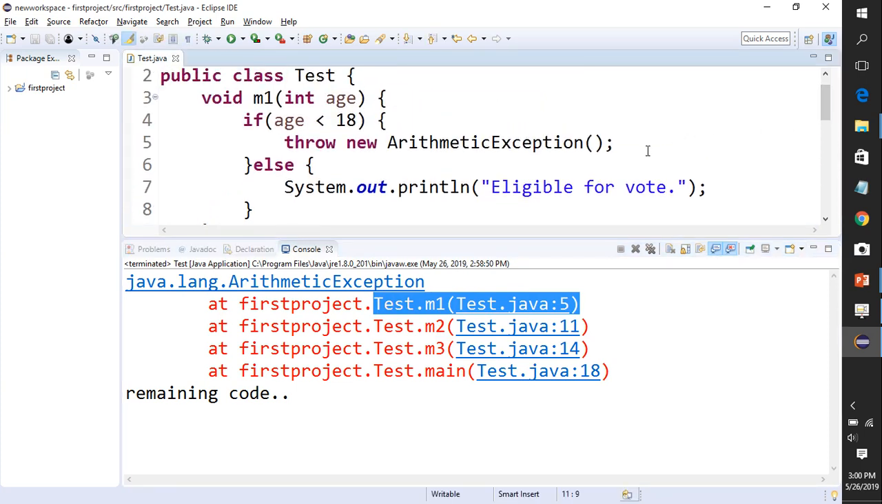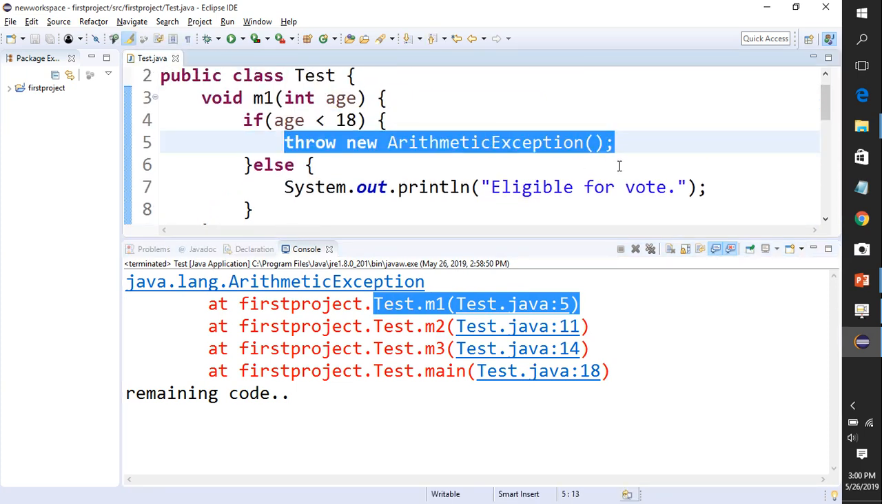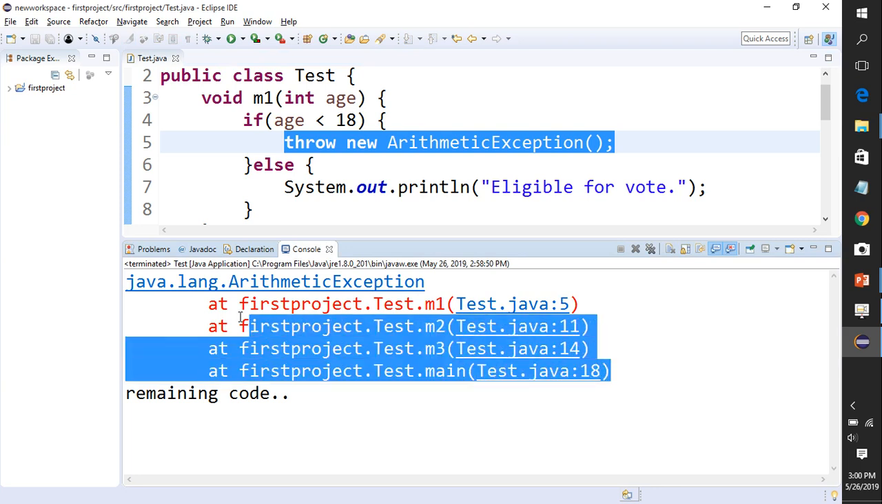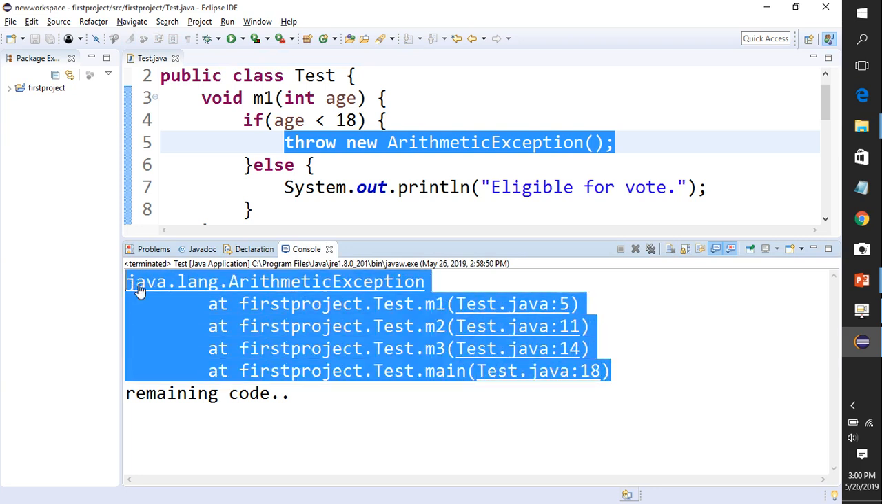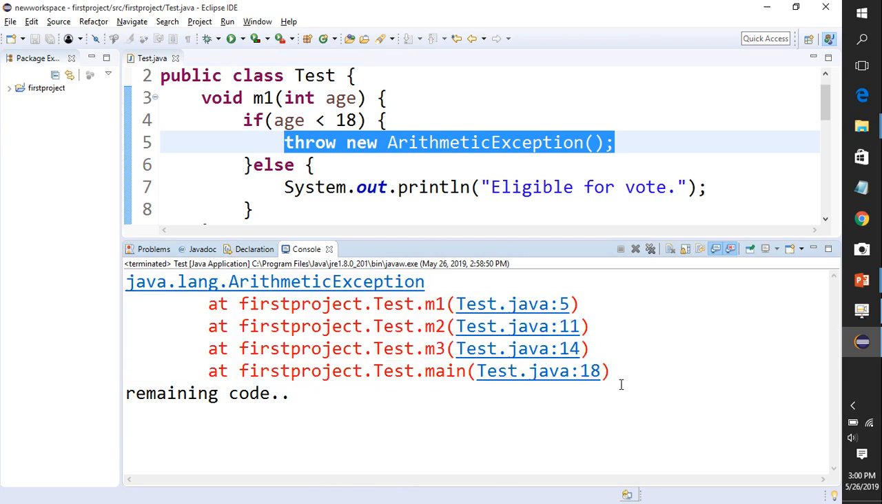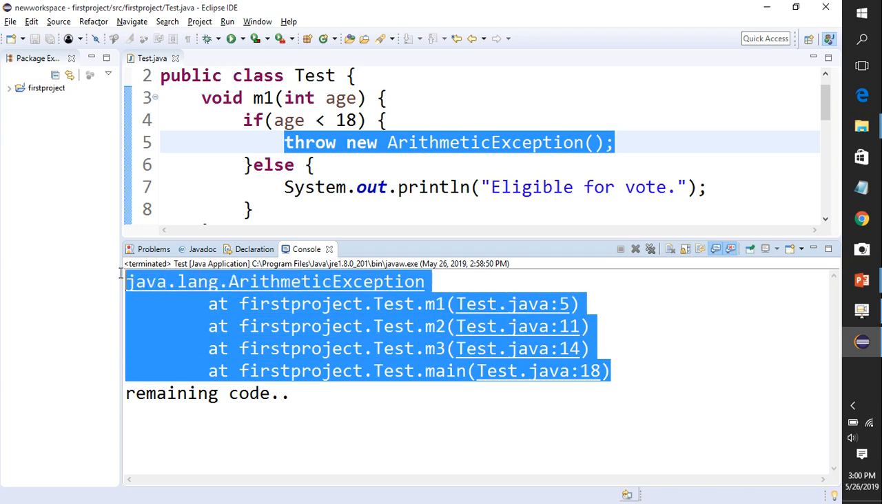Now see this, why is line number 5 the actual culprit? Because the code is written in such a way that if age is less than 18, throw a new arithmetic exception. You are explicitly throwing the exception. This way the developer will come to know the exact piece of code which is throwing the exception. This is called stack trace, guys, which is very important in real-time applications for debugging and fixing purposes.